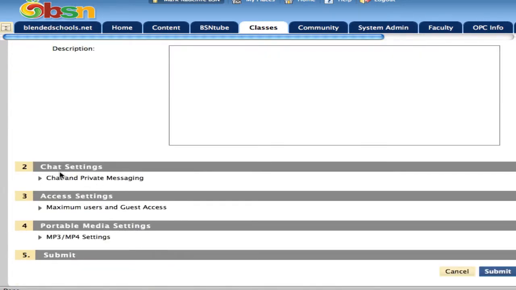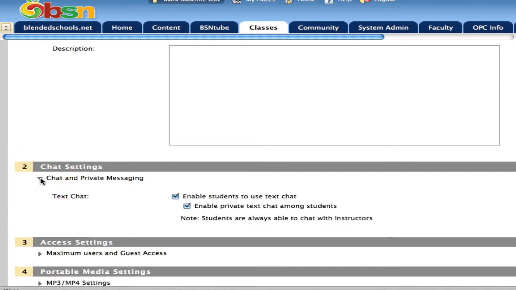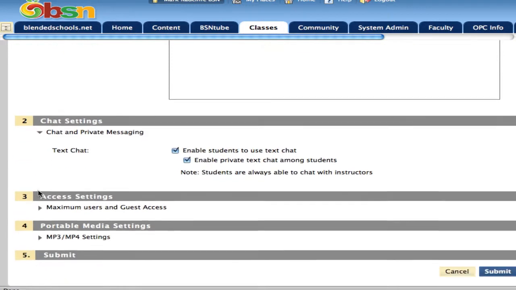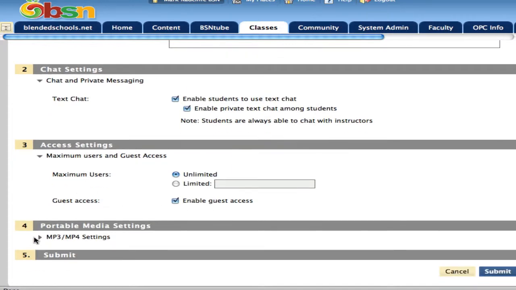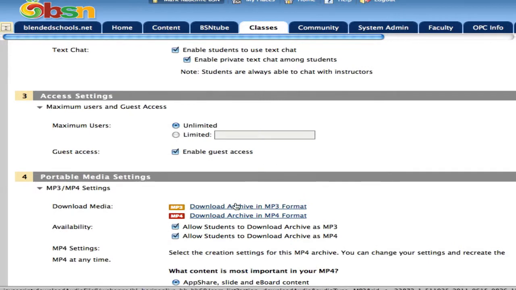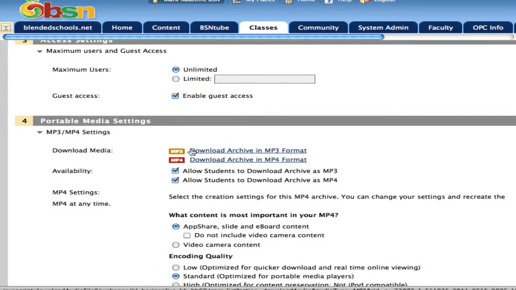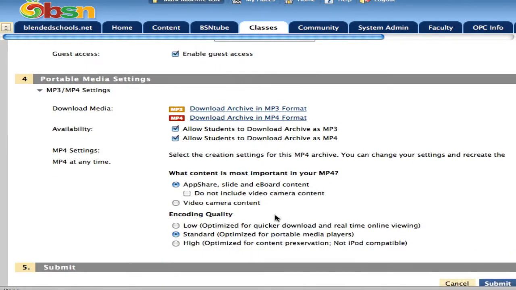And then I have some options. I can choose to enable chat in the archive, so if I have more than one person viewing my archive at one time, they could chat to each other. I can choose whether my archive is guest accessible or not, which means I could send a web link to somebody that does not have a blendedschools.net Blackboard username and password, and they'd be able to view the archive. I also have some options about exporting in MP3 and MP4 format. Those are more advanced options that are not covered in this tutorial.